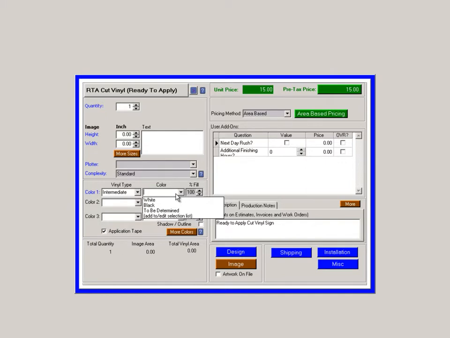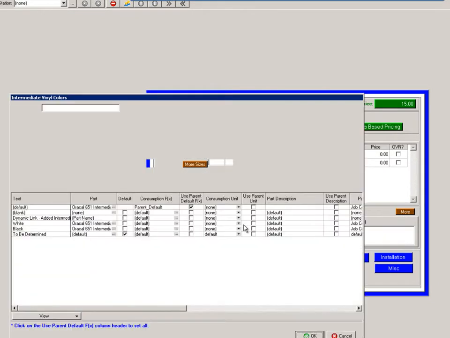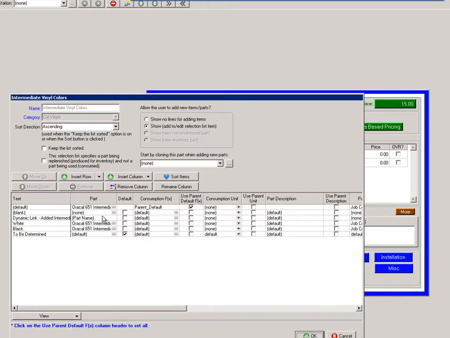In order to link your new part to a color, scroll down and let's open up Add to Selection List. This shows you which colors are linked to which part. For example, this white color is linked to Oracal 651 Intermediate. Here's where you can change which colors go with which part. So for ours, let's insert a row.